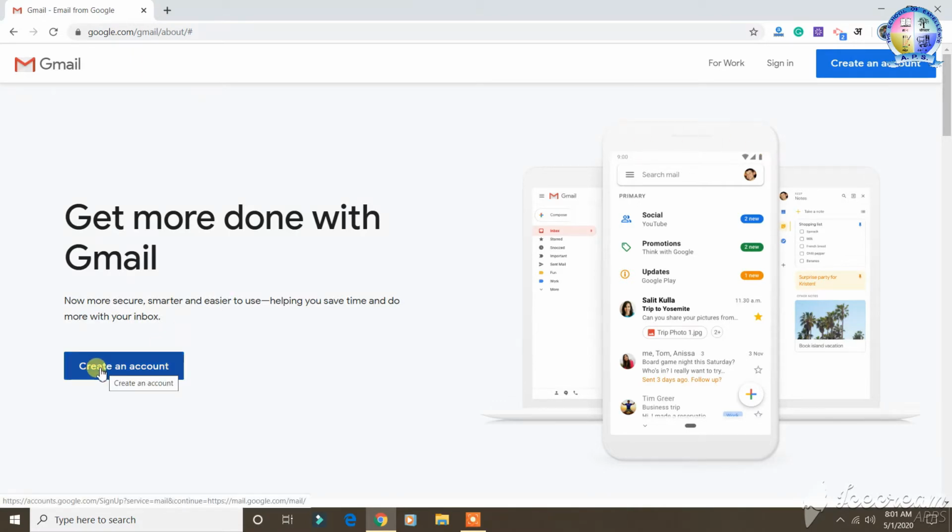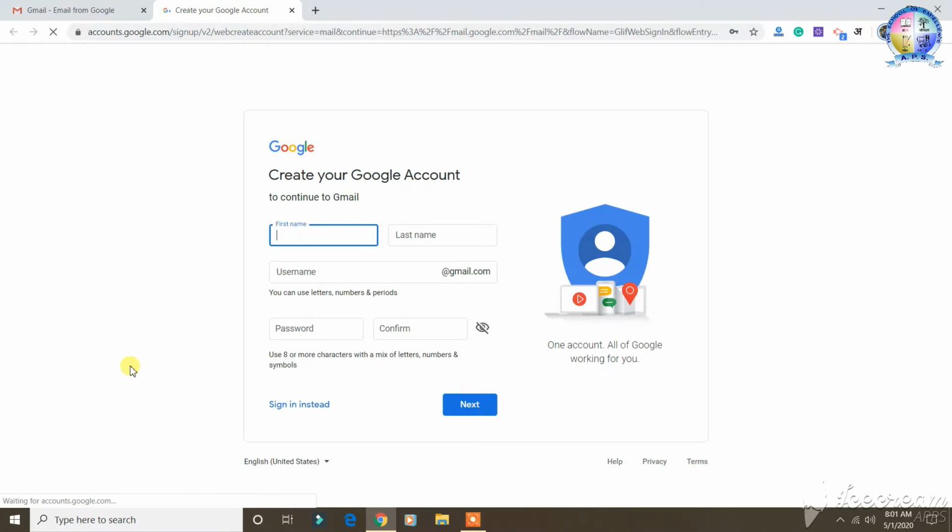We will click here on create an account. Once you click, a page like this will open where you can see Google, create a Google account to continue to Gmail. In order to continue to Gmail, you will have to create your Google account. Some basic information is required in order to proceed further. The first one is asking for the first name. As a sample, I am taking Ramesh as the first name, and the next one is last name, so we can enter the last name.